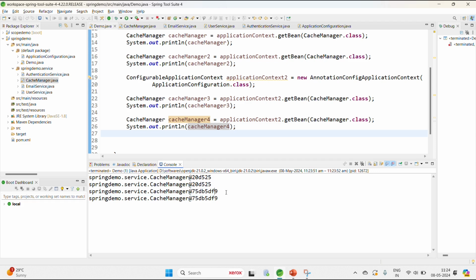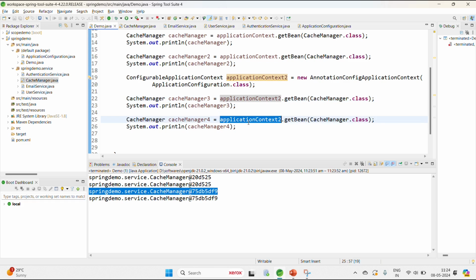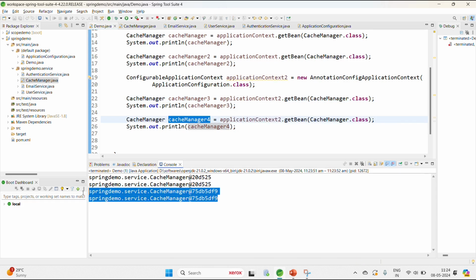Why is it different, even though this is a singleton? Because it belongs to a separate container, that is, another application context. So that is different. Again, from the same application context, when I am requesting again, what is happening? The same instance from that container is returned.